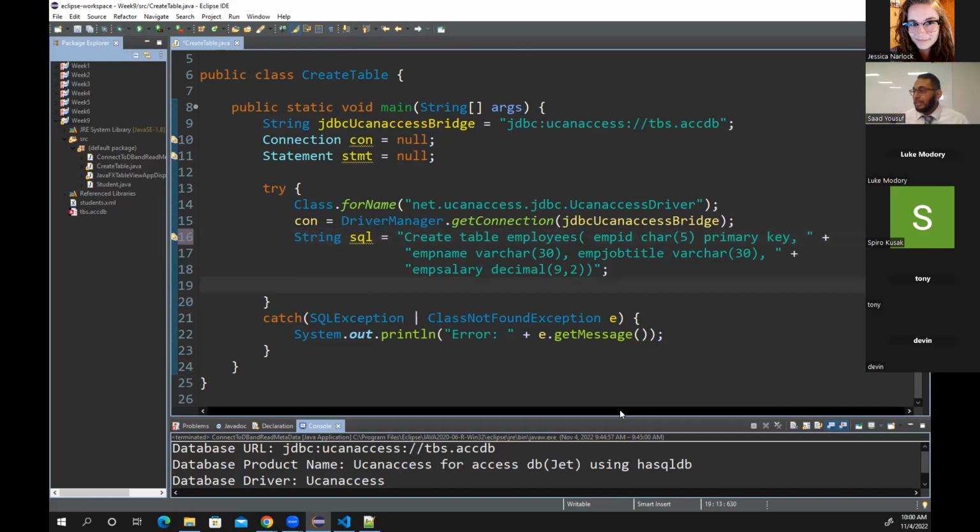Now, after that, we instantiate our statement object that we declared on line number 11. Con, which is my connection object, dot create statement. So this will help me instantiate my statement object so I can run my SQL statement.